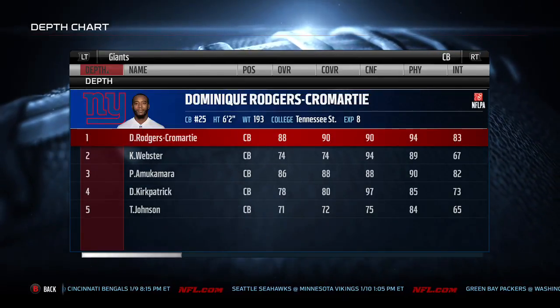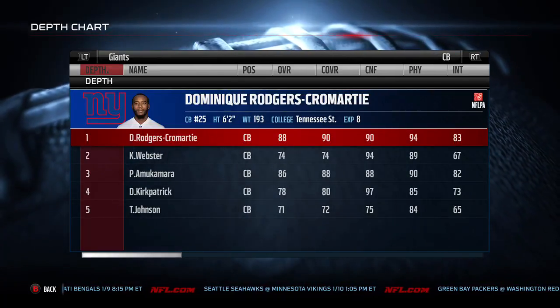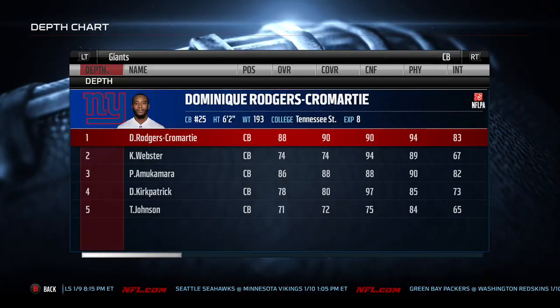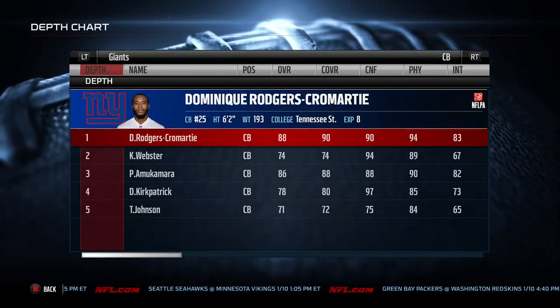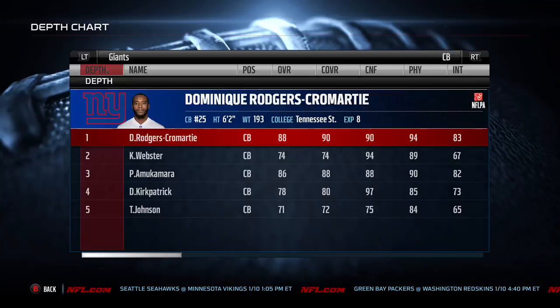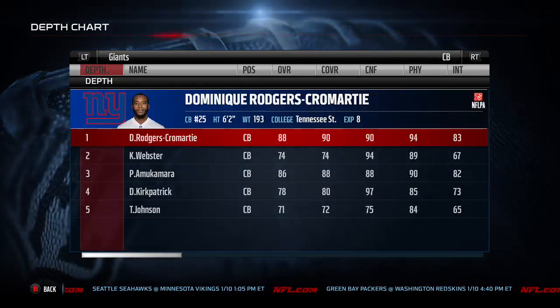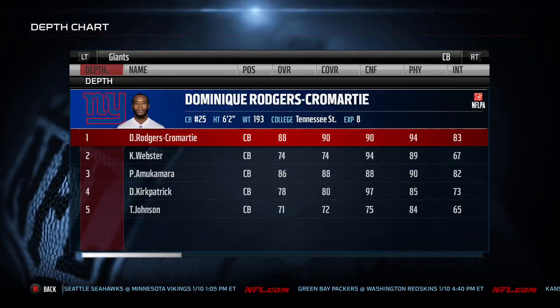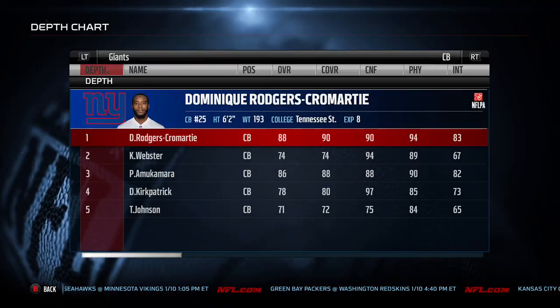Now, folks, remember, a D end can only be backed up by a D end or a D tackle, and it has to be in that order. You have to exhaust. A D tackle has to be backed up only by a D tackle or D end. You cannot have a linebacker at the D tackle position on the depth chart. It's a requirement.